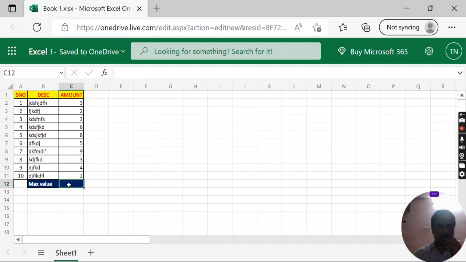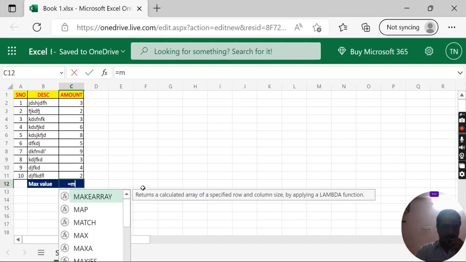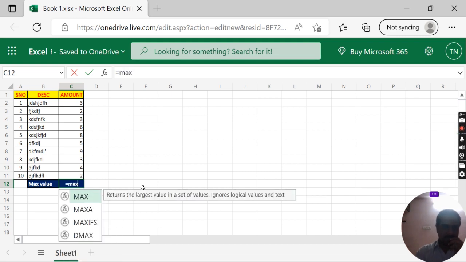So how do I do it? Using a function. There is a function named max. For this you just place the cursor on the cell that has to display the result. Alright, so I keep it here. I place the cursor on this, you can see, and I key in equal and then max. You can see the function max that's been listed out.